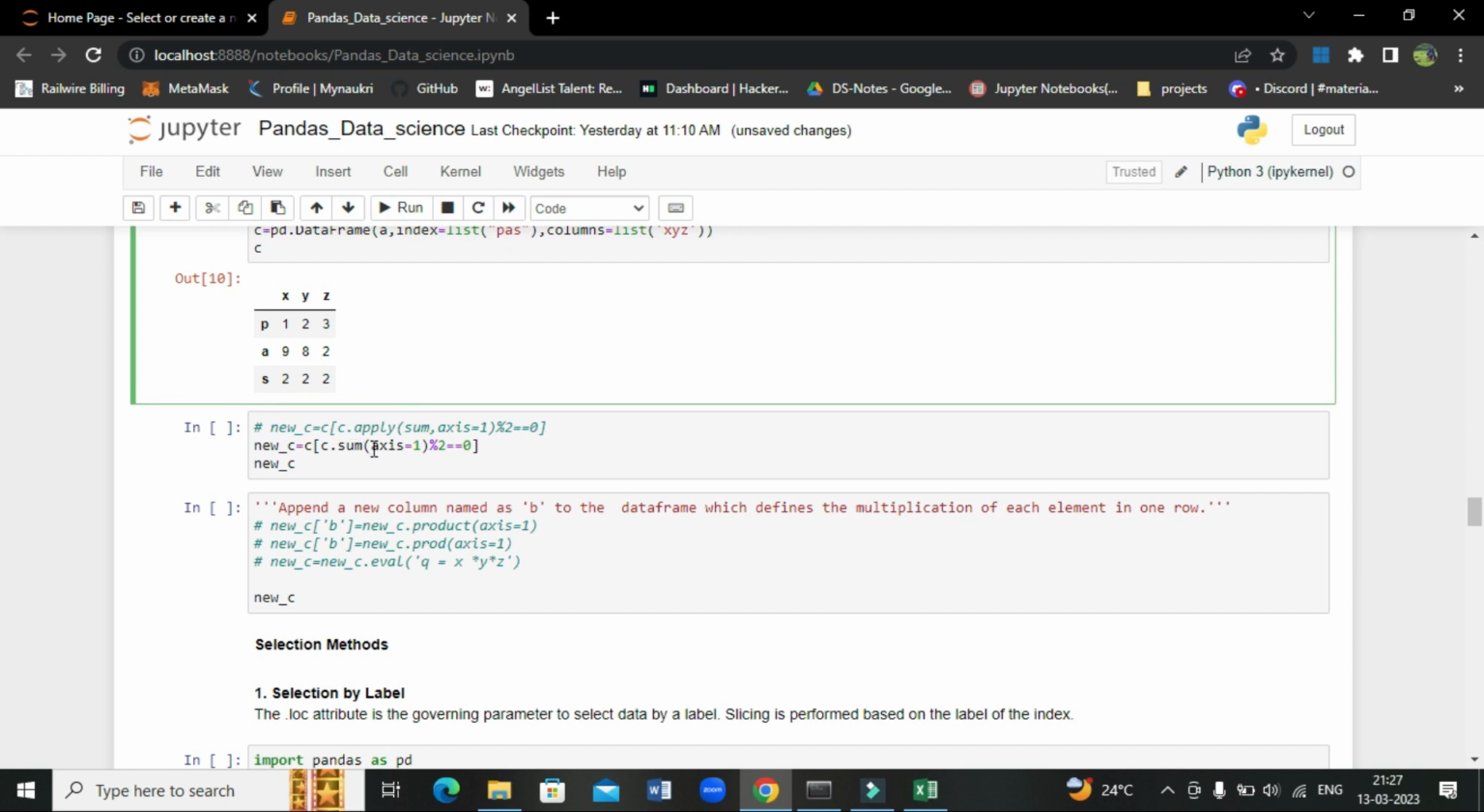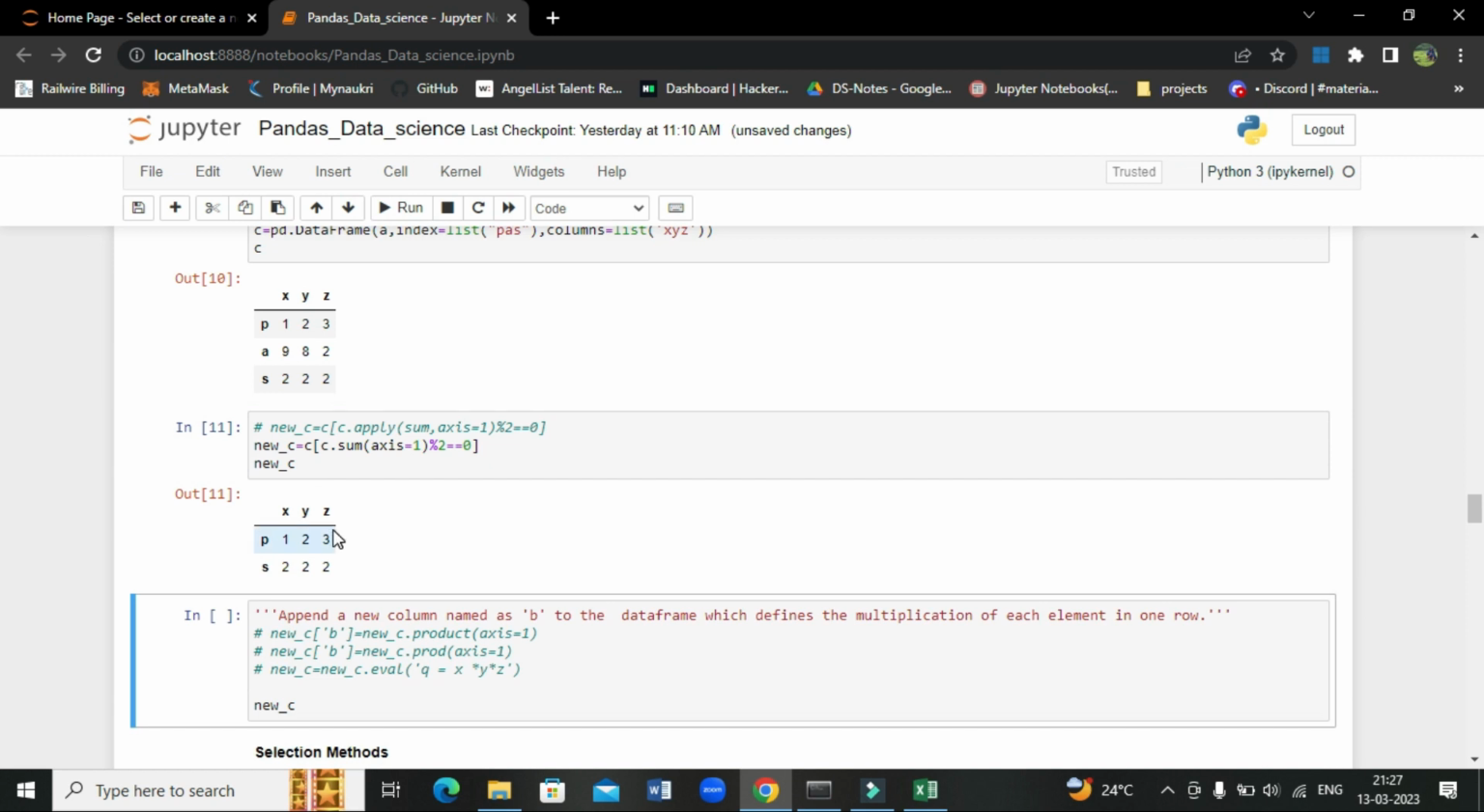So there exists one function here which is named sum. So what you can do is you can either use this method or this method. This method works like, first you need to pass the data set name, whatever variable you have initiated for the data frame. Then, with the name of the data frame itself, c.sum, axis is 1, mod 2, that means whatever values are divisible by 2 are returned here. Okay, so this is how it is given.